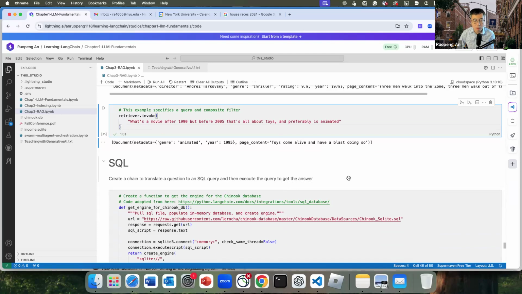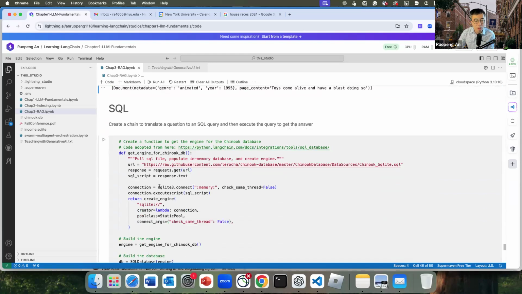And finally, let me show you how you can translate a question to an SQL query and then execute the query to get an answer. So basically, how to use LangChain to interact with a SQL database using natural language. Okay, so first, I adopted the code from the official LangChain documentation. If you're interested in the code, you can always take a look at the link, and I'll put the IPYNB file in the show notes, so you'll be able to download that from GitHub.